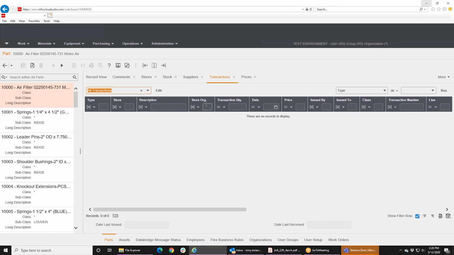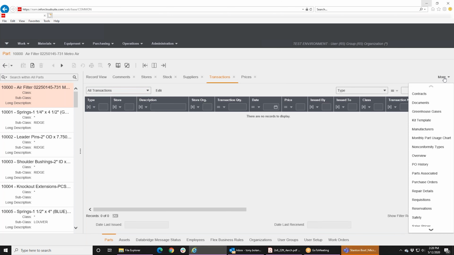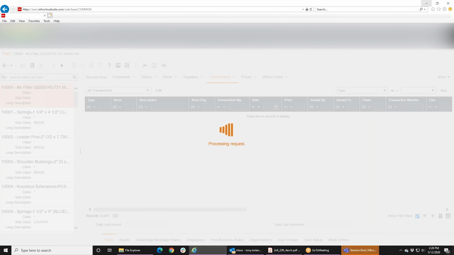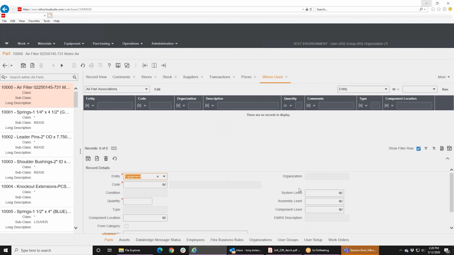Now, this is one thing I wanted you to be aware of. The other thing I wanted you to be aware of is probably something you wouldn't think about. When you click on the More tab and come way down here on the bottom, there is this tab called Where Used. Every time you issue a part to a work order, this Where Used populates automatically, saying that this part was issued to a work order and it is now associated to the equipment that that work order was against, every time.